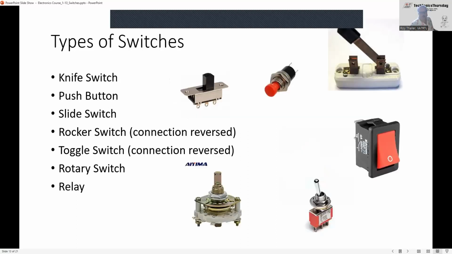So, different types of switches. You have your typical knife switch here on the right side, your push button, your slide switch. Typically for these, when the contact is closed, you can tell whether it's closed here. If the switch is here on the right, these contacts will be closed. And when you switch it over to the left, these contacts will be closed.